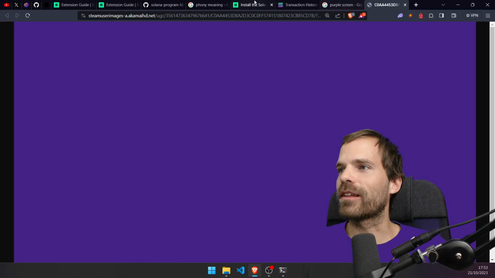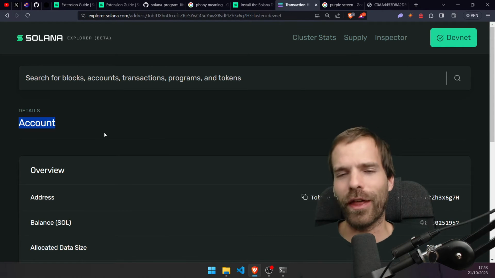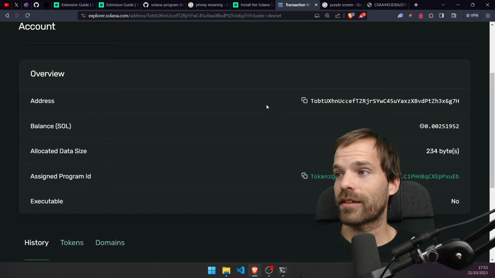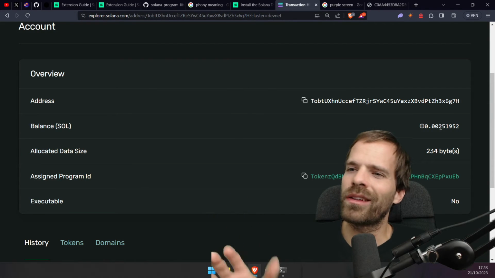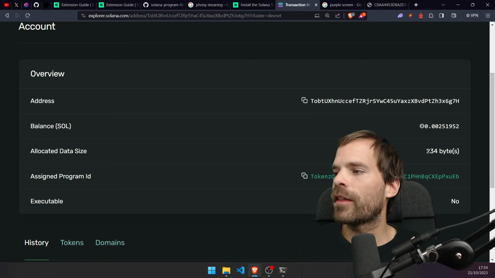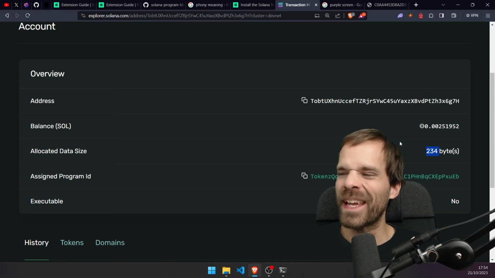Anyway, got distracted. What do we see here? We have an account. Probably Explorer doesn't support that whole metadata stuff yet, but we see that that's our token address, and we have 0.002 SOL. A regular mint account would be 0.001. This one has 234 bytes, so it's bigger than a regular token account.